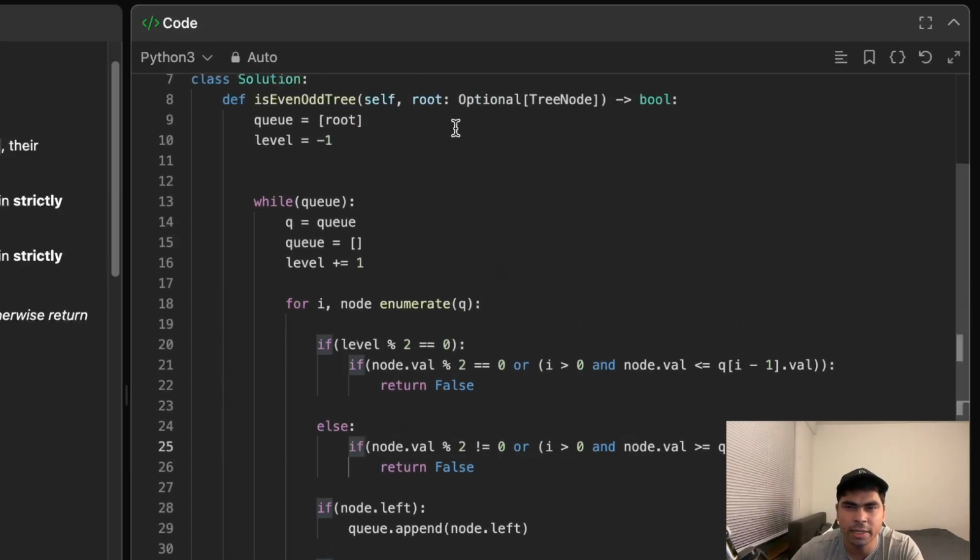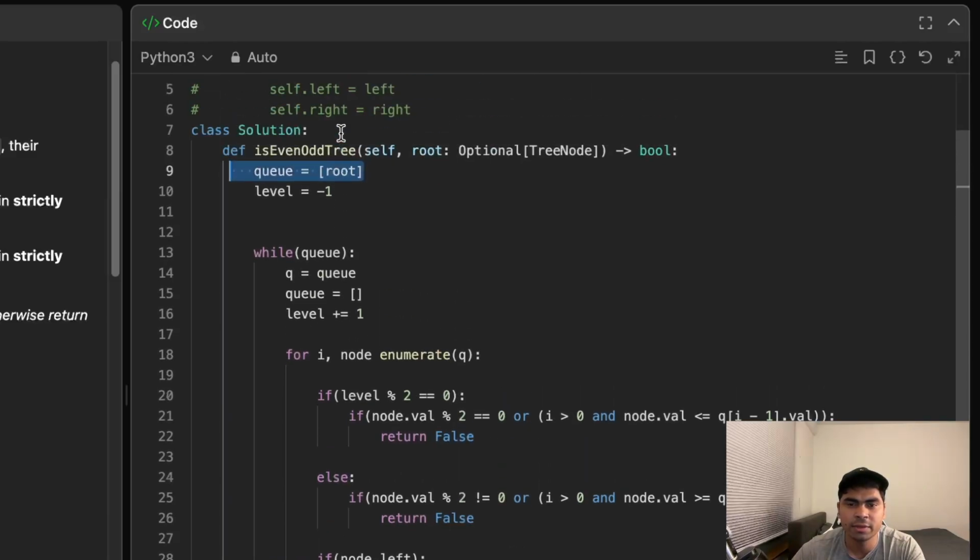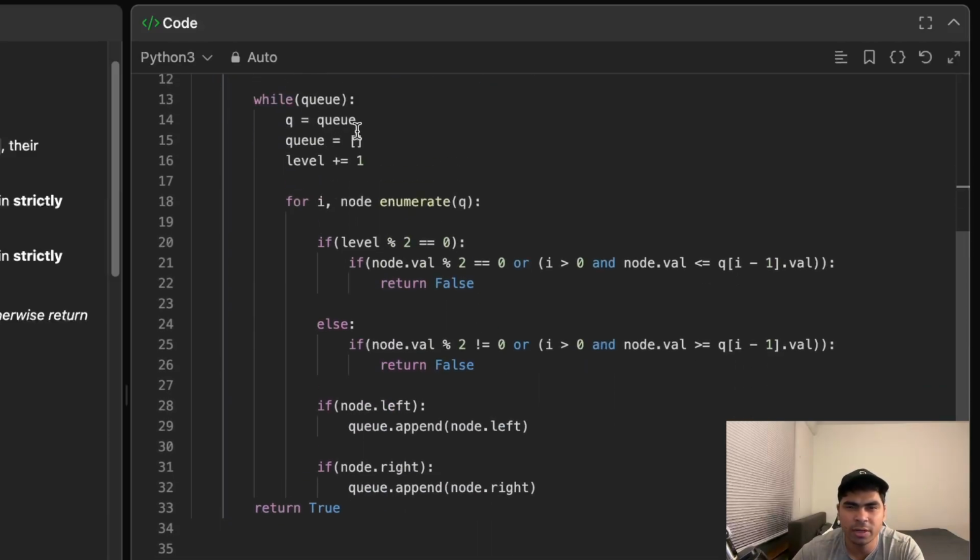So let's go over it again. Initially we're starting with the root, level is 0. If my queue is non-empty, then I'm incrementing the level, and then I'm enumerating over the queue. If my level is even, then I don't want to see even values. And if I see even values, or I see that my current value is lesser than or equal to my previous value, because I wanted to see an increasing order, then I want to return false.